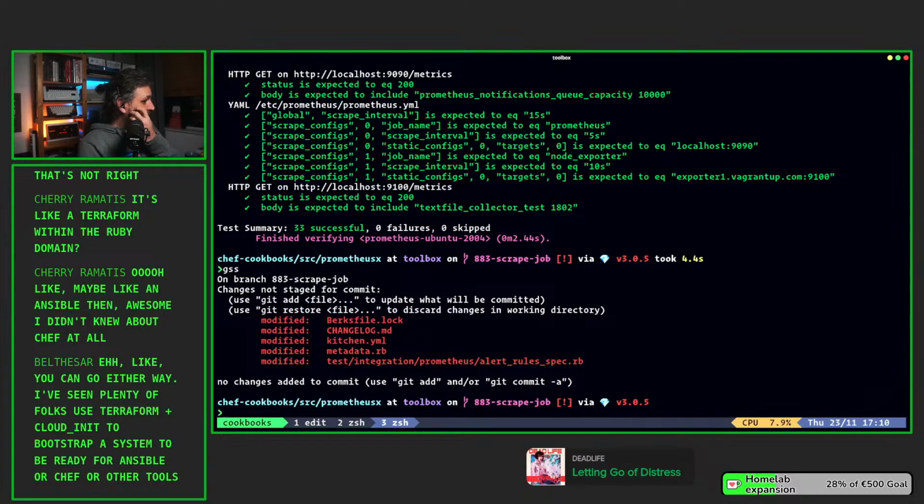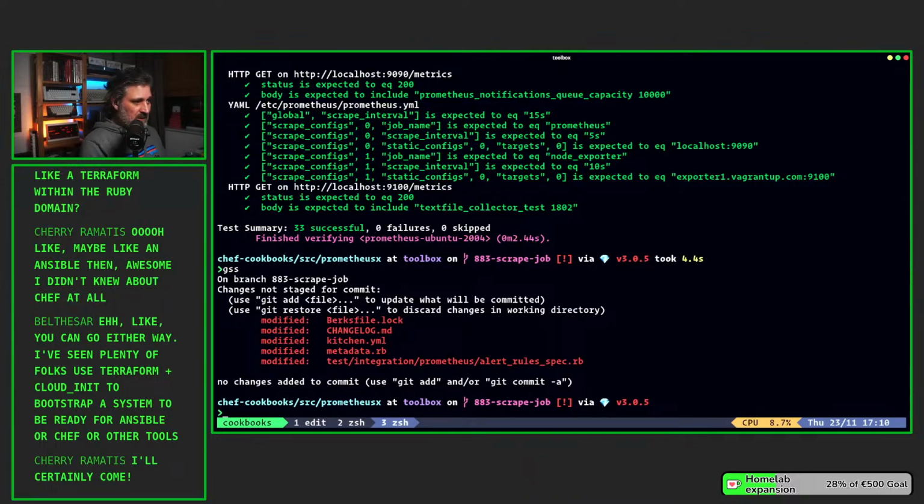Bethesda writes, you can go either way, Terraform plus Cloud Init, to make it for Ansible or Chef. Yes, of course. It's basically a matter of preference, what you do to get a running system.